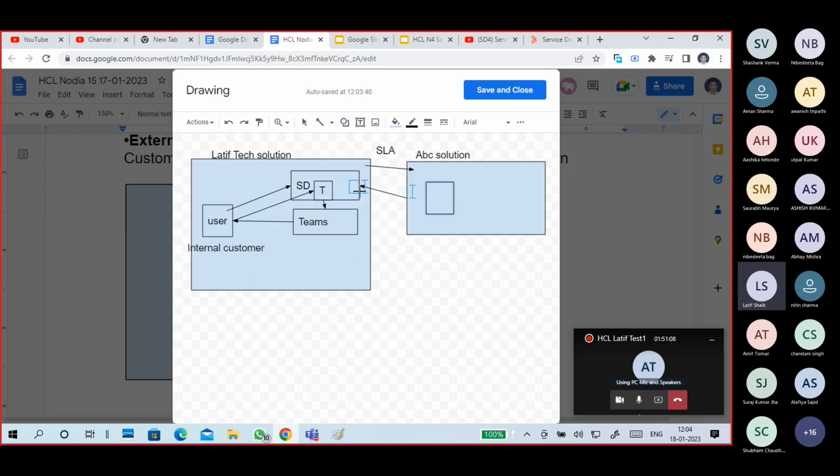What will the service desk do? They will create a ticket immediately. The ticket will be forwarded to the teams. The team tries to resolve the issues. Once the issue is resolved, it will be closed.